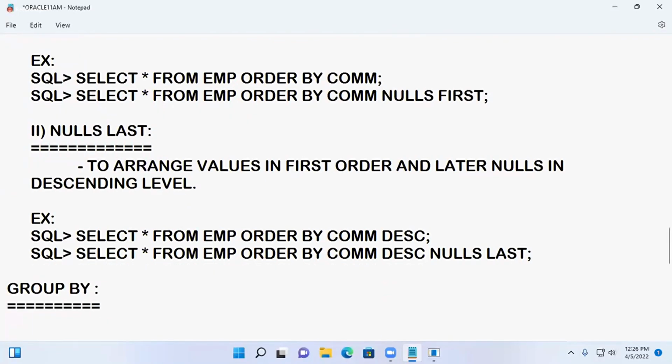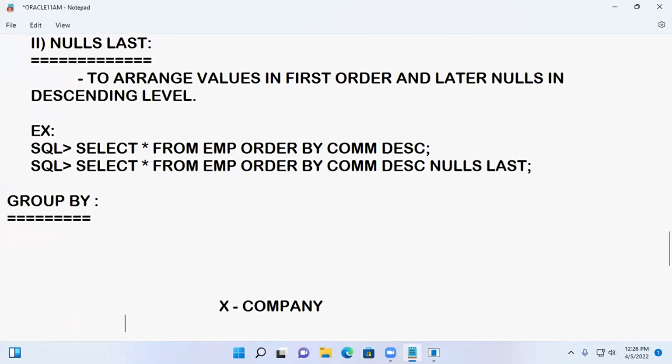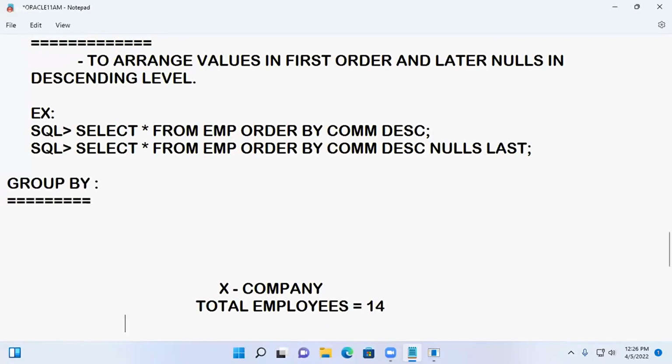Yes. And this group by class, the purpose I want to tell you, so that means before I want to give the definition here, one small example we will discuss. For example, X is a company, guys. In this company, the total employees, how many here? 14 employees are there.